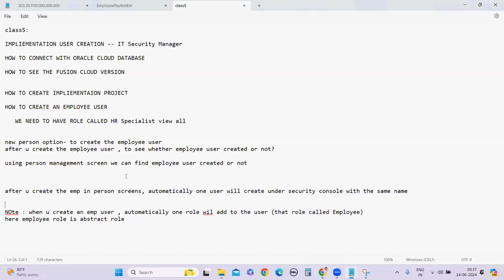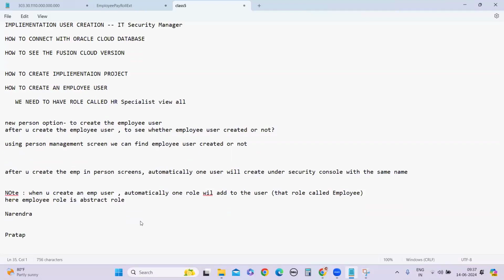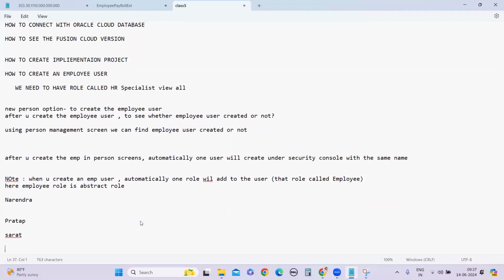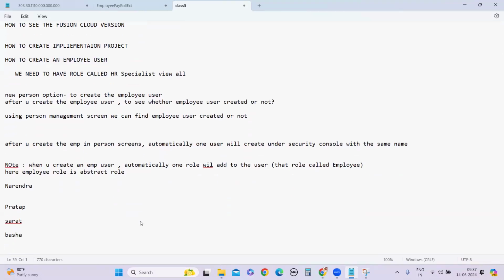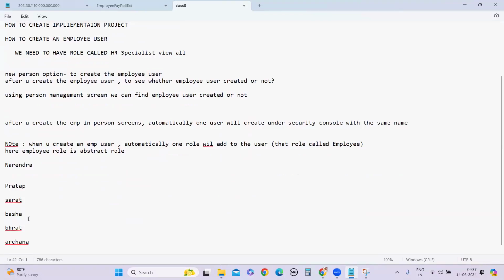Now, in the company, what will happen is they will create Narendra, Pratap, Sharat, Basha. So they will create the employee user like this. Narendra is an employee user, Pratap, Sharat, Basha, Bharat, Archana. So they will create the employee users like this. And they will assign Narendra the invoice user role, Pratap purchase orders.